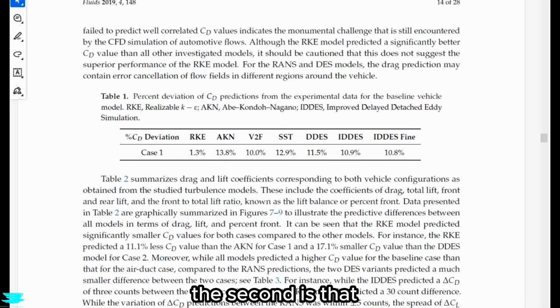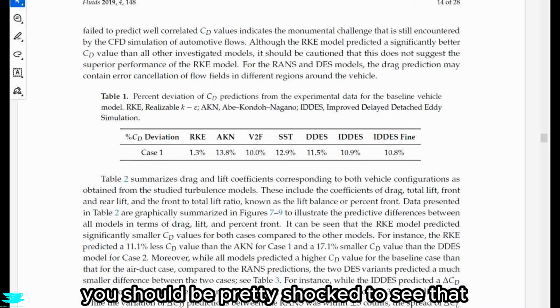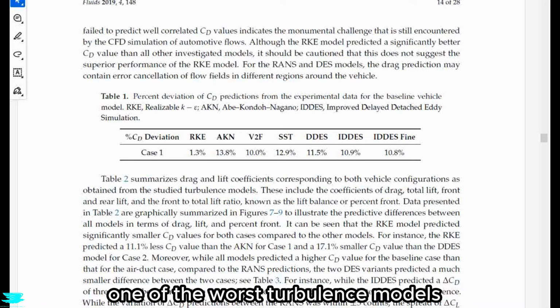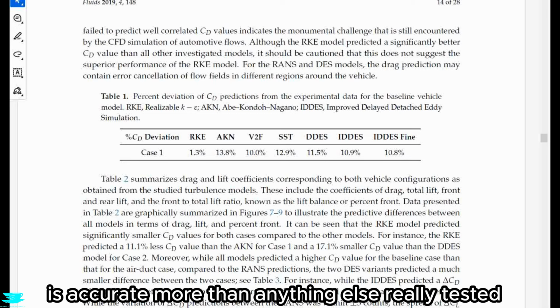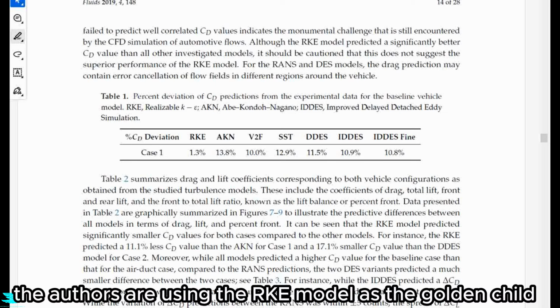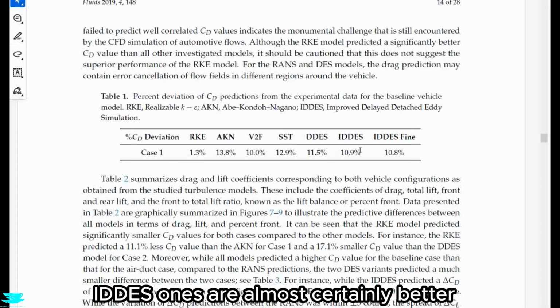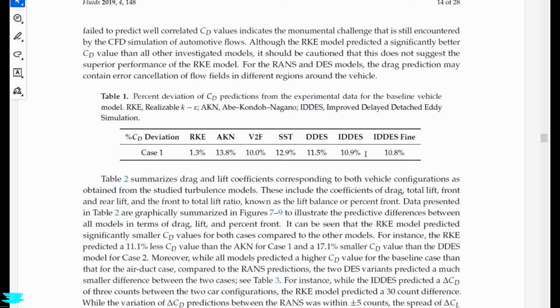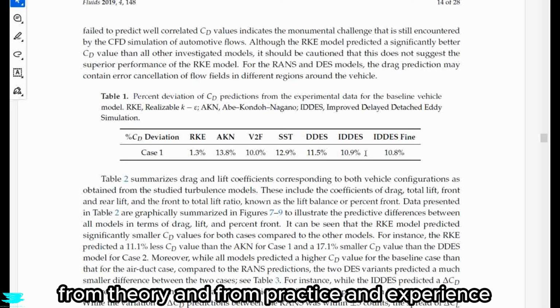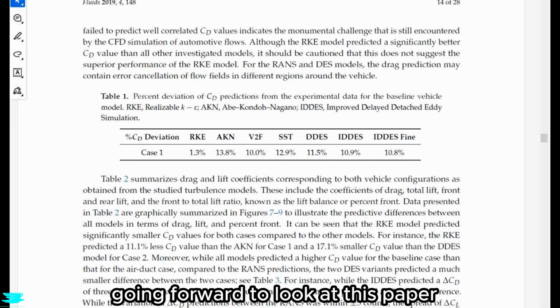The second is that even if you don't have any experience with CFD in cars, but just with CFD itself, you should be pretty shocked to see that one of the worst turbulence models, and with the least accurate method, i.e. RANS, is accurate more than anything else really tested. So while the authors are using the RKE model as a golden child, I'm actually going to say that the DDES and IDDES ones are almost certainly better from theory and from practice and experience. And we should be using those as the standard going forward to look at this paper.